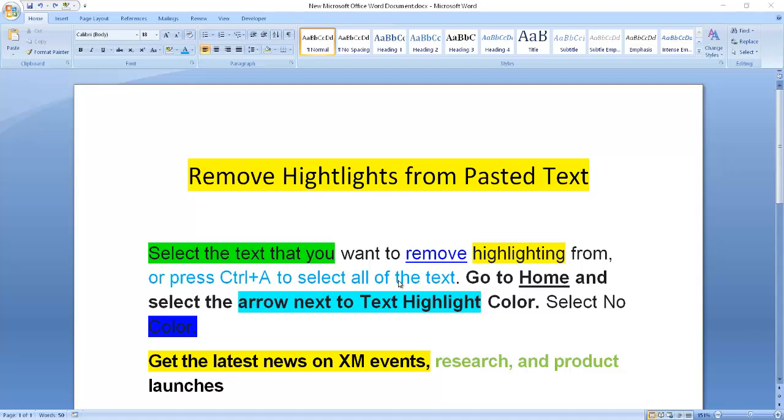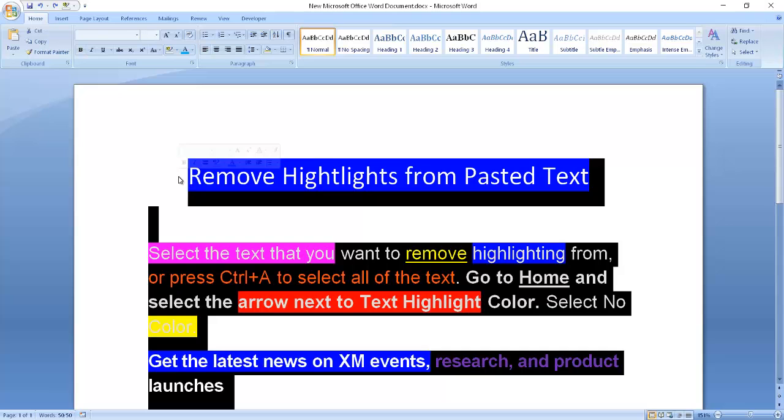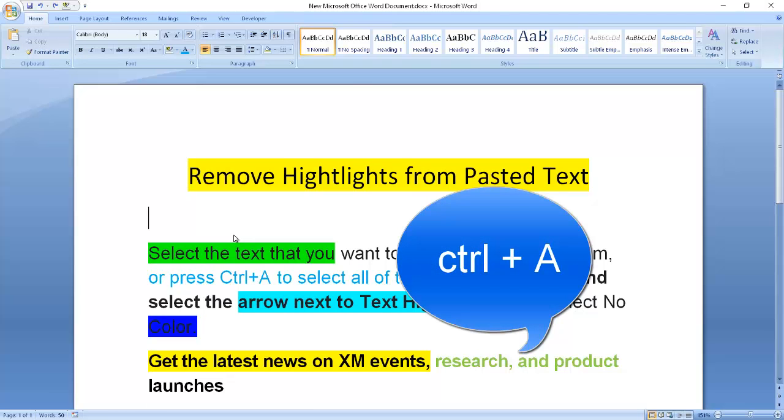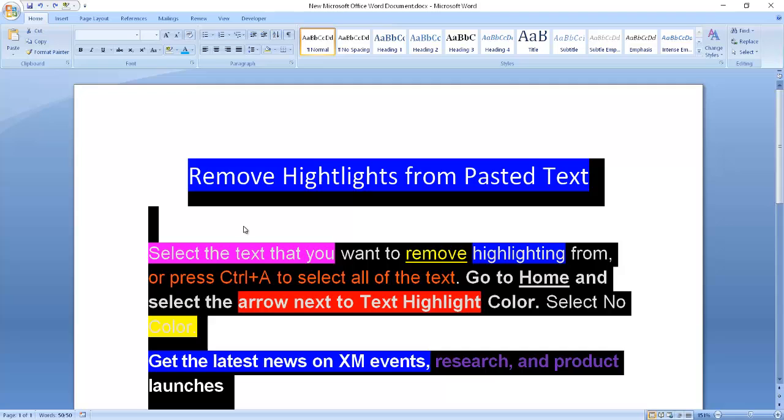Hi everyone, in this video I'm gonna show you how to remove highlight text in MS Word. So first of all, click anywhere on your document and then simply select your document. Otherwise, you can also use the keyboard shortcut Ctrl plus A, pressing both buttons at a time. It selects all the text of your document.